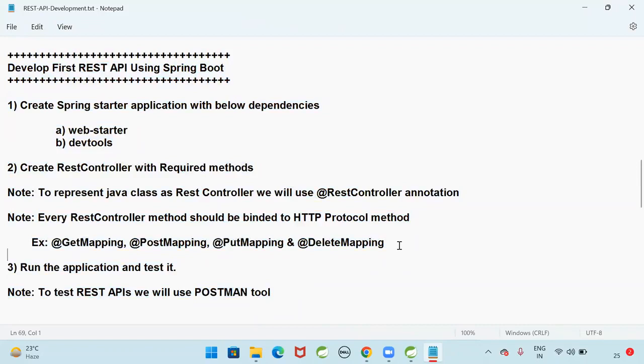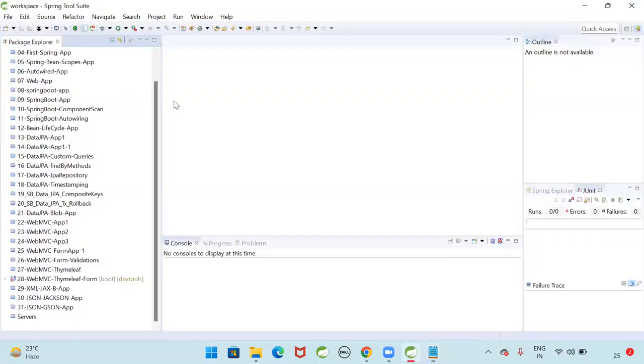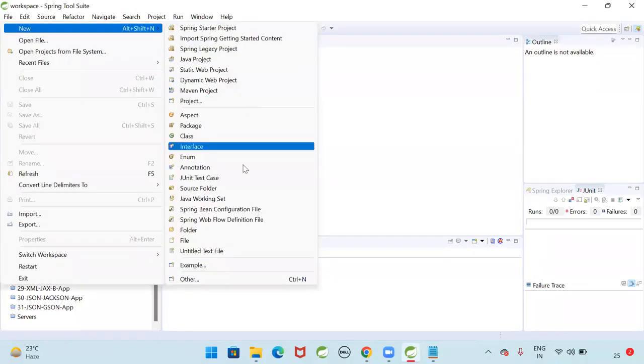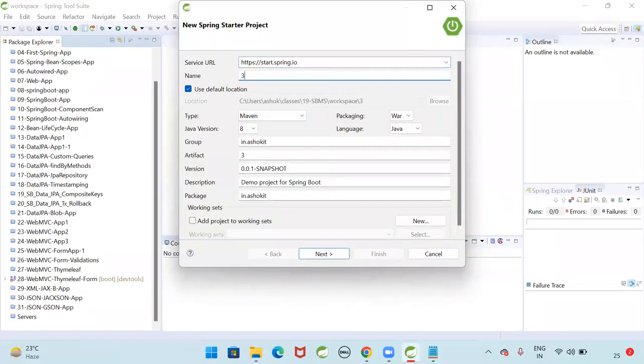Okay, let me create our first REST API using the web starter. This is our workspace. File, New, Spring Starter project. The name is 32 REST API, RESTful services, REST application 1. Click on next. You can keep the packaging as a war or a jar, no problem. Keep it as a jar, because if you keep a war, the webapp folder will come, but here we don't need any presentation files. REST APIs can be packaged as a jar file.